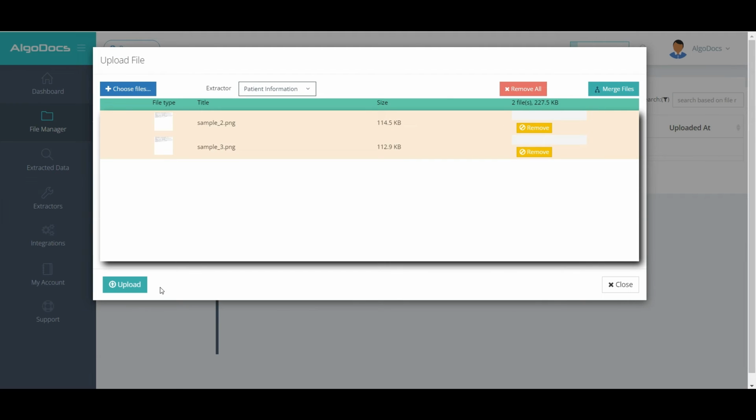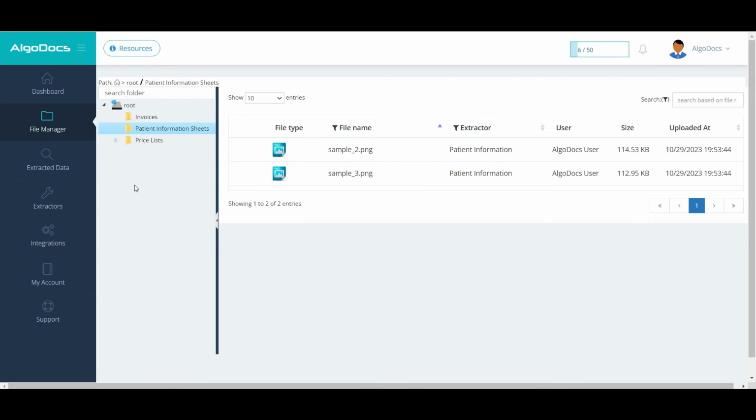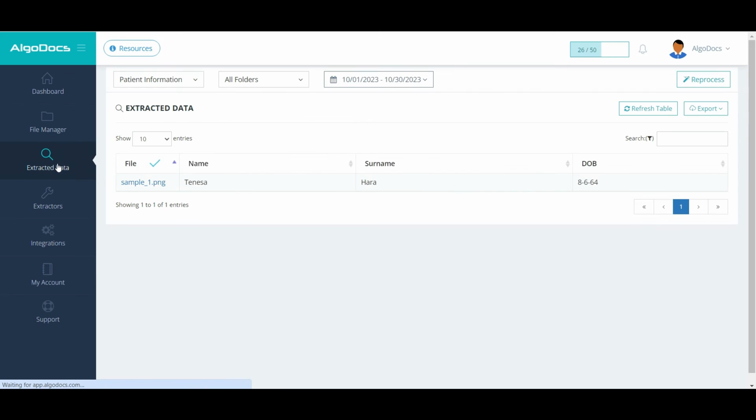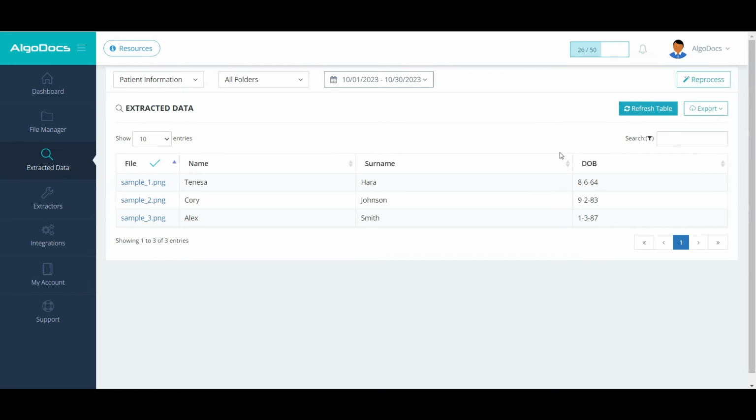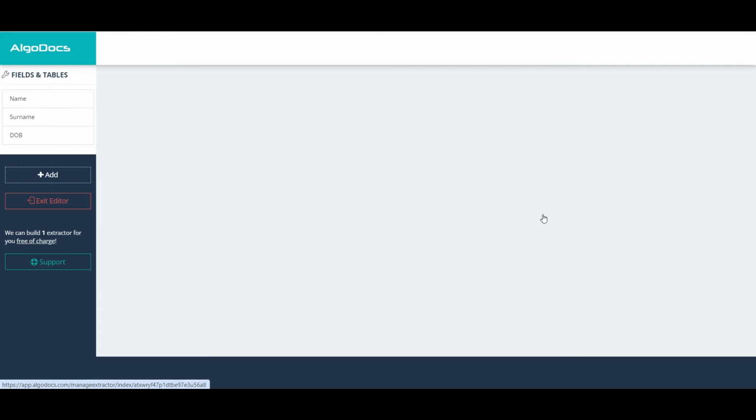Processing time depends on the number of pages in case your documents are PDFs. A single scanned PDF page or an image takes around 8 seconds to process. As you can see, newly uploaded files are also processed and the data is extracted accurately. You can reprocess your files free of charge after making changes to your extractor. For example, let us add another field to the extractor, a phone number.